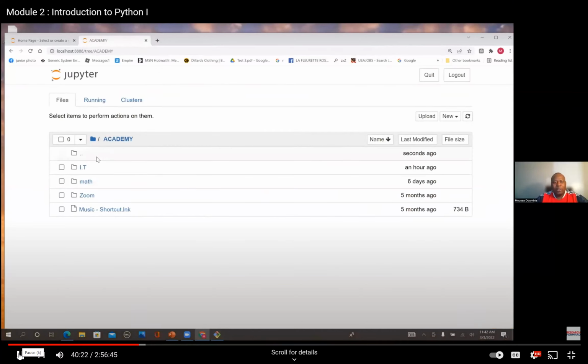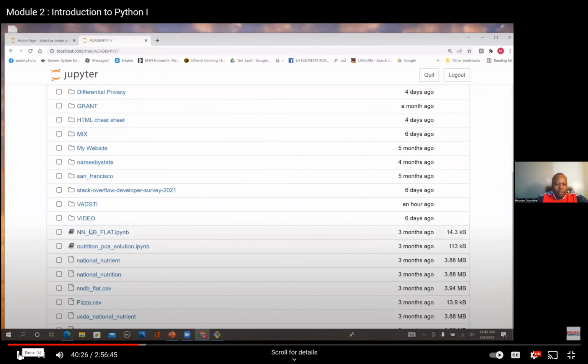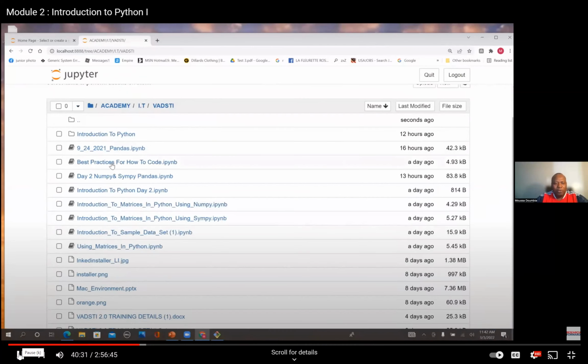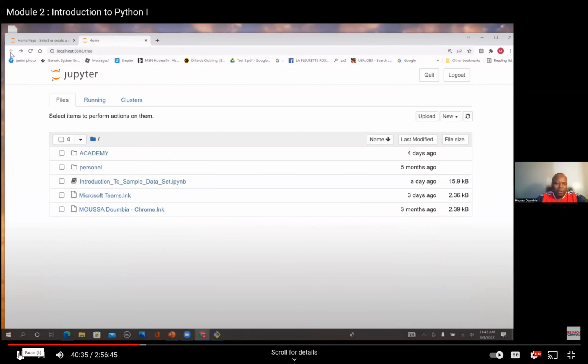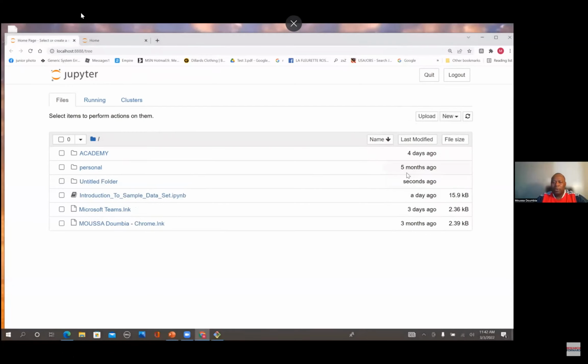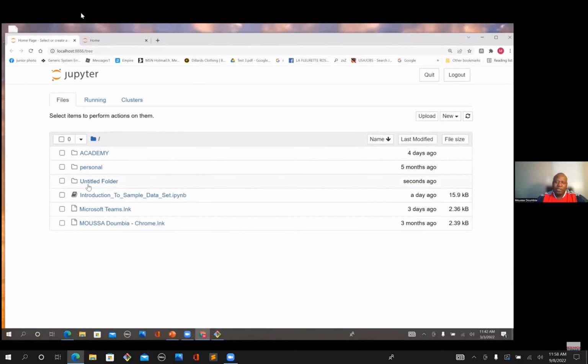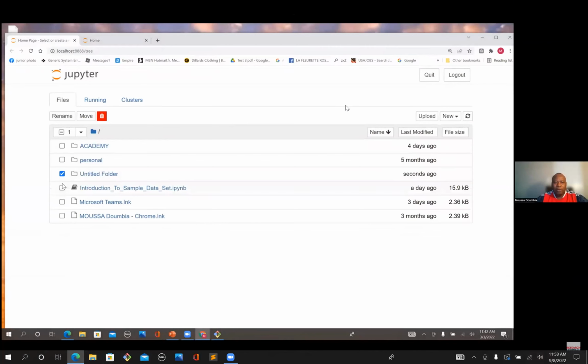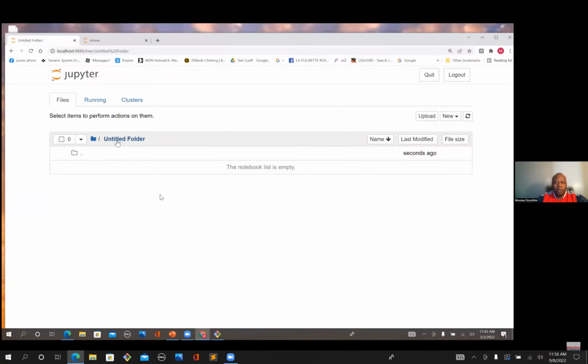Right, then I can go to Academy, then I can go to IT, then I can go to VADSTI right here, then I can open a Python file. But now let me go back. So once you are here as a beginner, right? Once you are here, you need to open a folder if you didn't have one. You click on new and then click on folder, right? So you can create a folder. And then that folder will not have a name. You see here is unnamed. Then you click check mark here, right? And then you see it's untitled, you click on it, and then you can rename it, right? So you can rename this folder here.